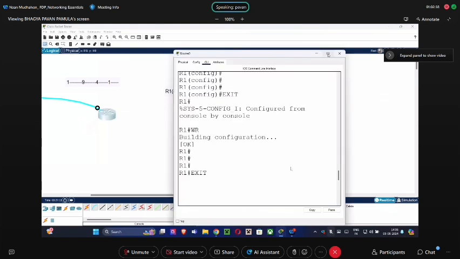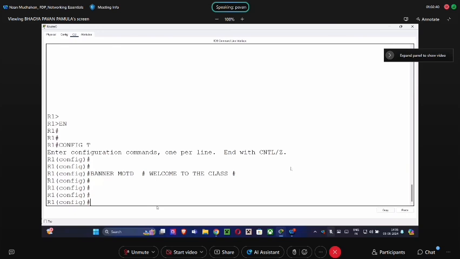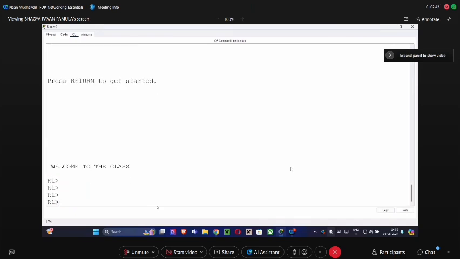Exit, exit. Now see, welcome to the class. You put some quotations on your mobile screensaver or display, like: please don't touch my phone without my permission. In the same way, you can configure a banner on the router interface.